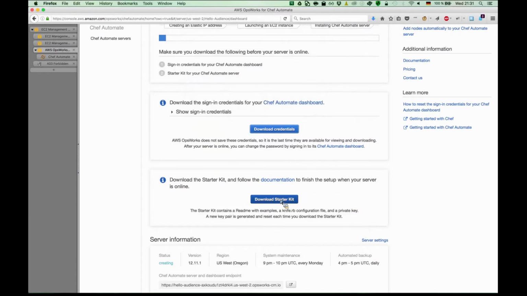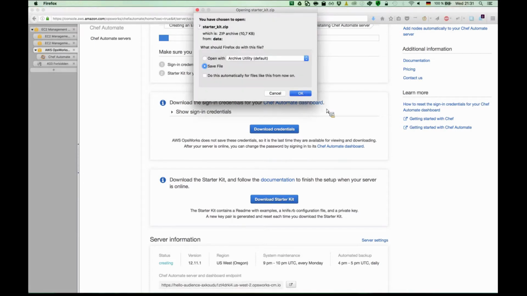And we are also going to save the starter kit, which is a zip file that contains pre-filled configuration, a certificate, and credentials, so we can interact with the Chef server on an API level. So let's also save the starter kit.